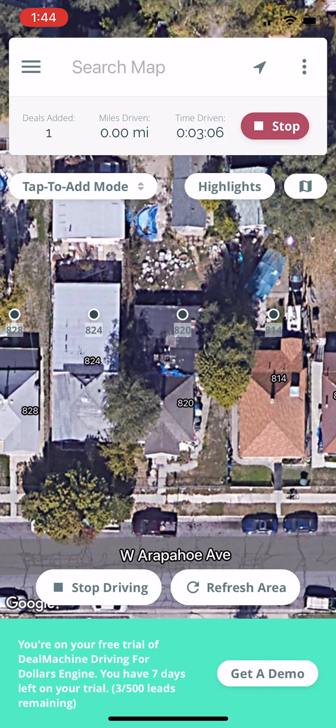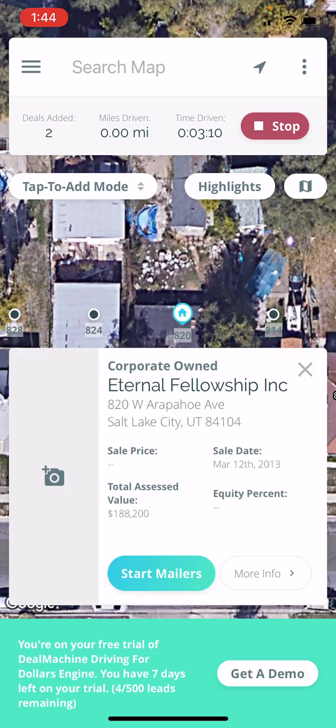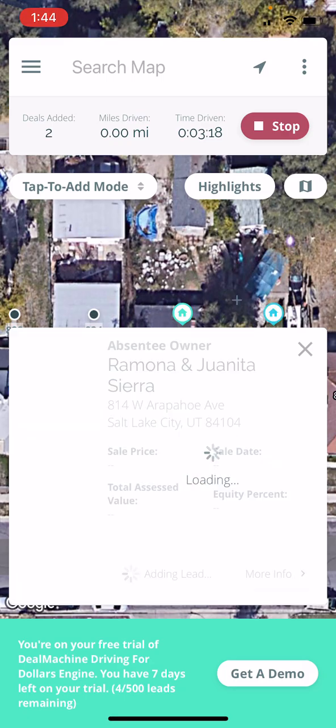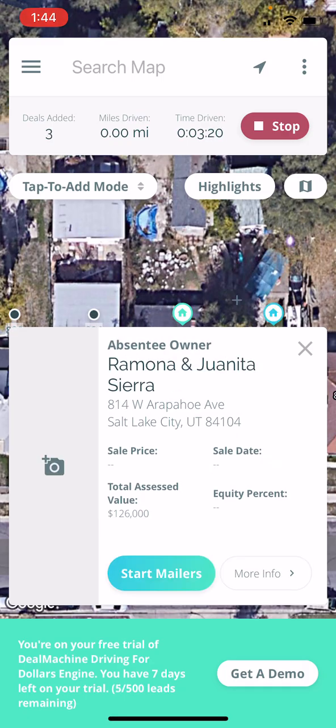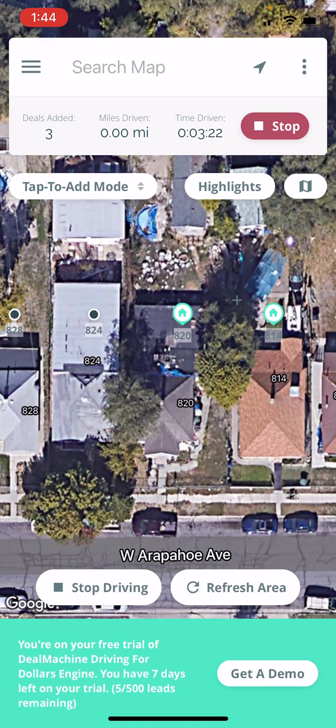This property, 820. I'm going to go ahead and pin that. Click on it. There we go. Corporate owned. That's great. So it means an LLC owns this. This could be an absentee owner or something like that. So again, that's it. I've pinned it. Now, I accidentally pinned this one next door too. Okay, so I can go delete that. But let's go up here.